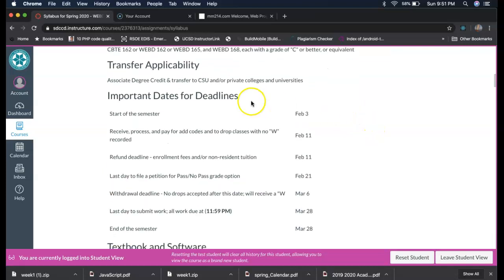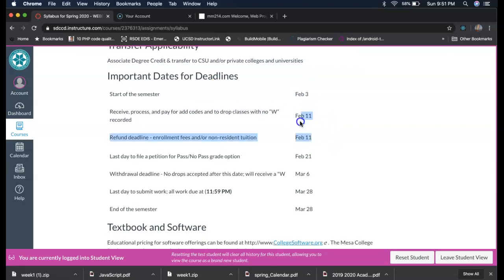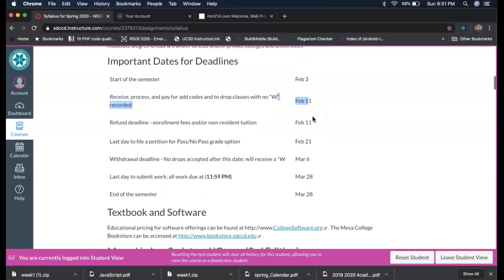Now, if we look at the important dates for deadlines, we're going to start the semester February 3rd. February 11th is an important day. You can get your refund, your money back, or you can drop the class, add new classes, whatever you'd like. Now, if you're struggling in the class, I would recommend you see me first, and we can work on ways to get you not struggling.